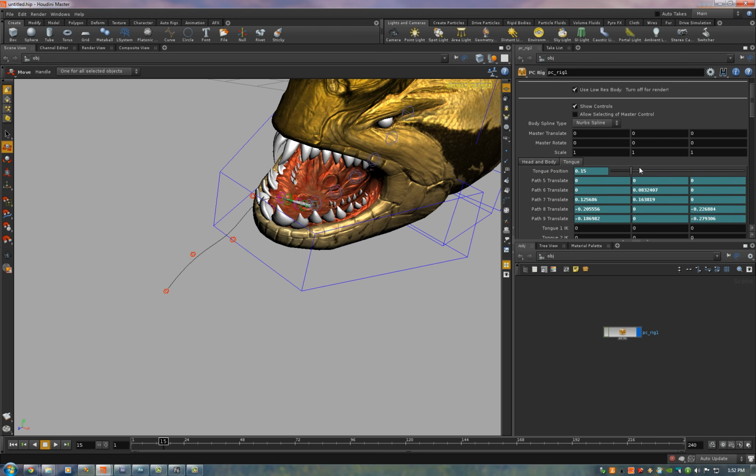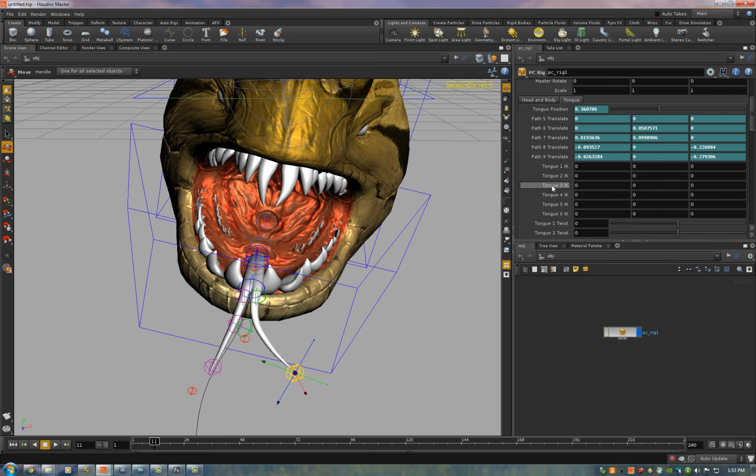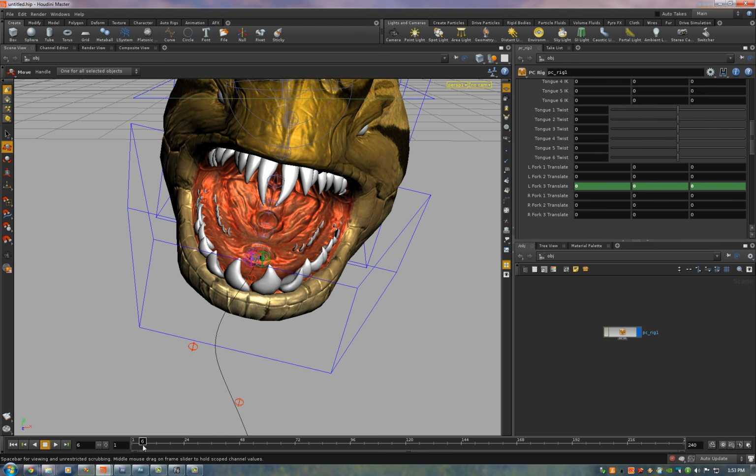So shoot his tongue out, key that, and then by 24 we'll put it back in. So now you can easily animate his tongue, shooting out, moving around. Now the tongue itself actually has its own animation controllers, which allows you to fork the tongue. So as he sticks his tongue out, he can flick that fork out.